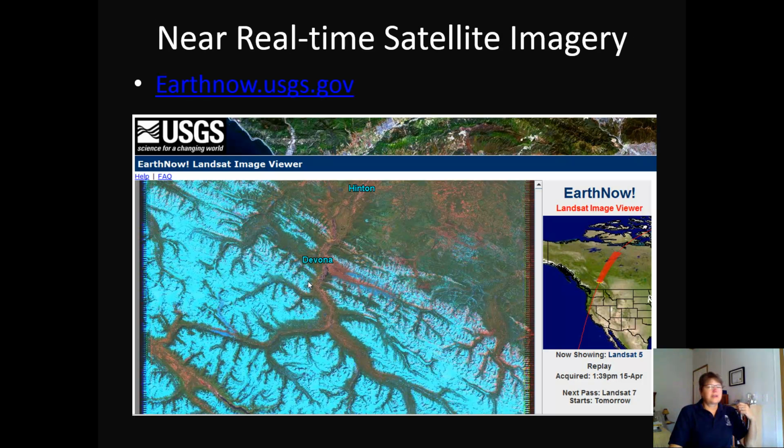And another really neat thing is this. You can see a lot. Sometimes it's live, sometimes it's a replay of the satellite imagery that's coming down to Earth. Sometimes it's, like I said, sometimes it's live. Depends on where the satellite happens to be. But it's called earthnow.usgs.gov.